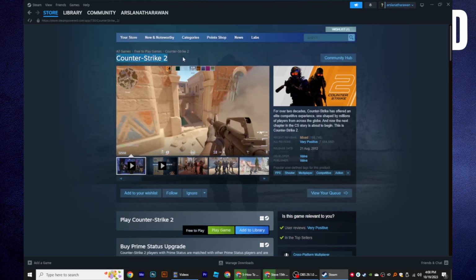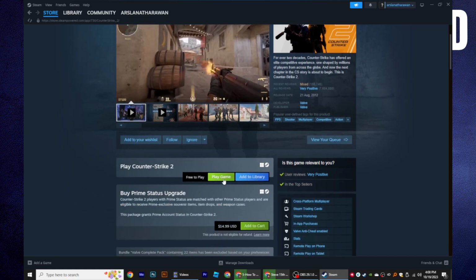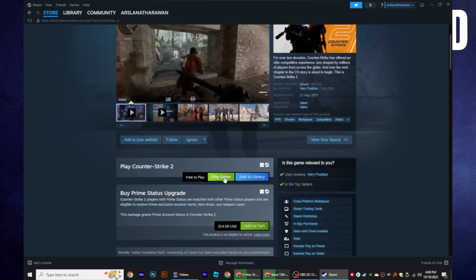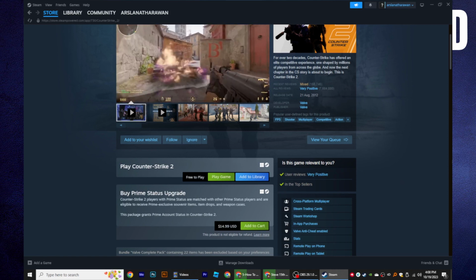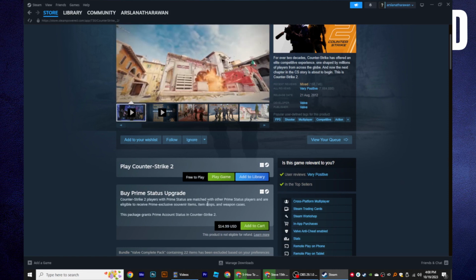Just to be sure, click to open the app once you have installed it. Open CS2 Game in it. Scroll down and click on the Play Game button. You will see the problem is solved.